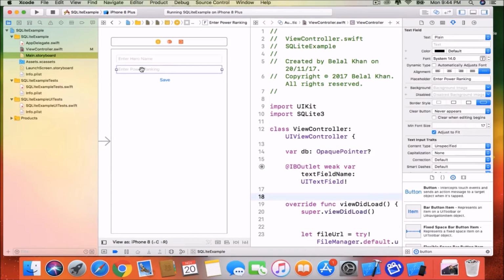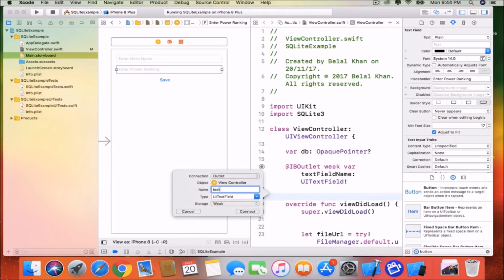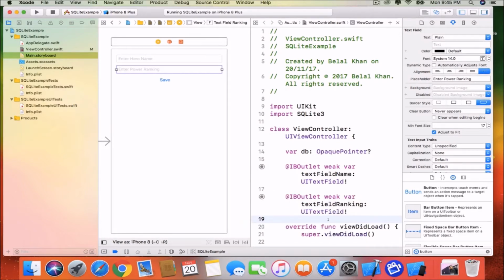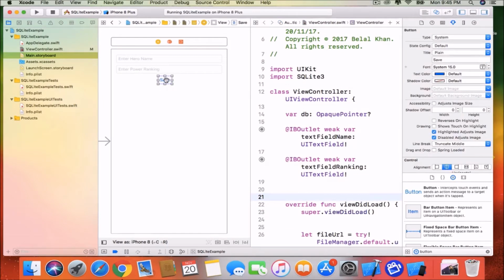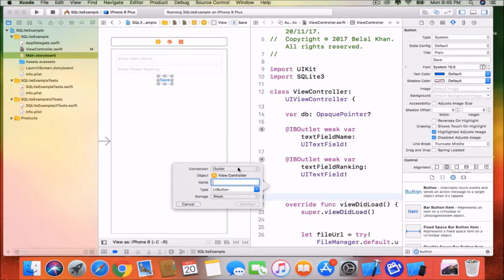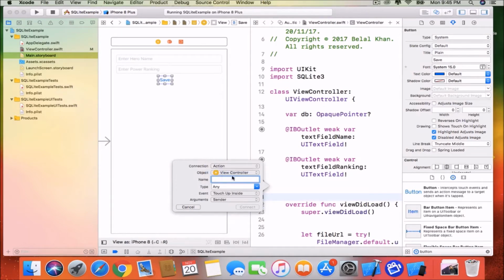Then again we can simply control and drag for this text field as well, and let's say text field ranking. So we have this text field as well. Now we will do the same for this button. Control, drag it here, but it is a button, so we will select the connection as action, as we need to perform an action on the button click. So we can name it as button save.